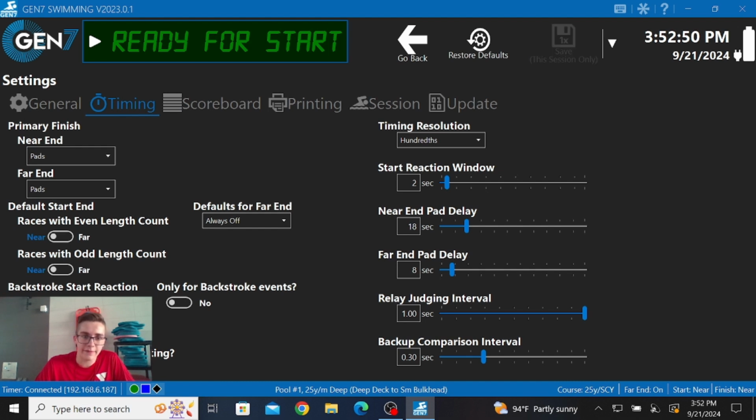Allow per lane distance, you have to have your DisplayLink template configured to do that too, which will have a whole separate DisplayLink video coming out relatively soon explaining that too. Here we have the time resolution. You can click seconds, tenths, hundreds, or thousands. Most people are going to do hundreds. You can do thousands, but that will not display on your DisplayLink Plus board.